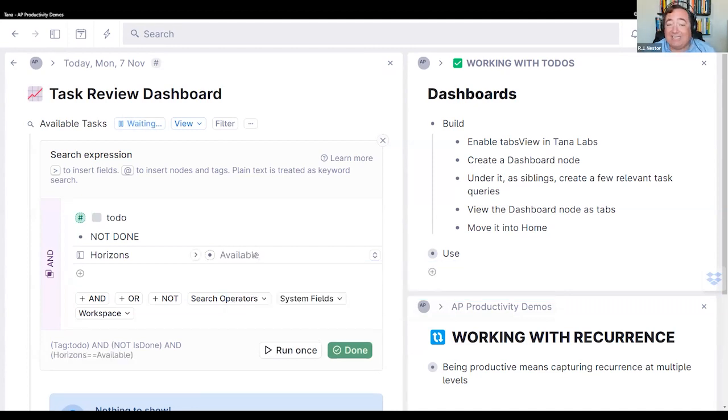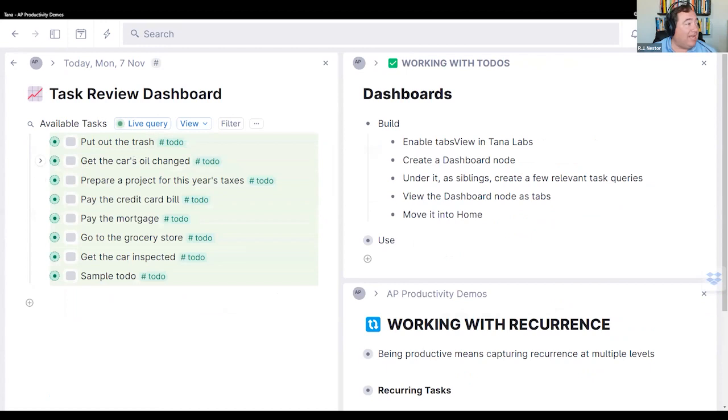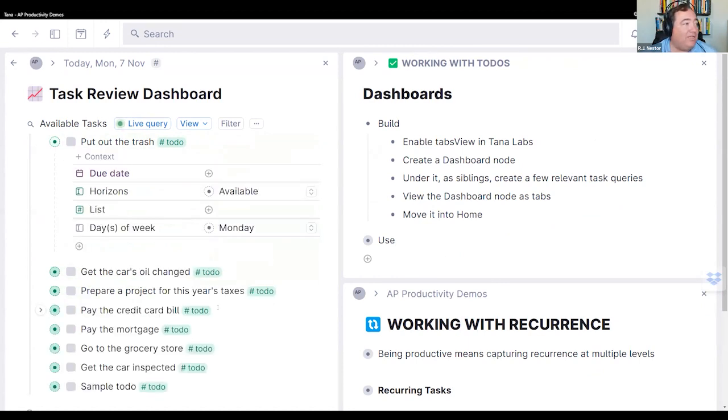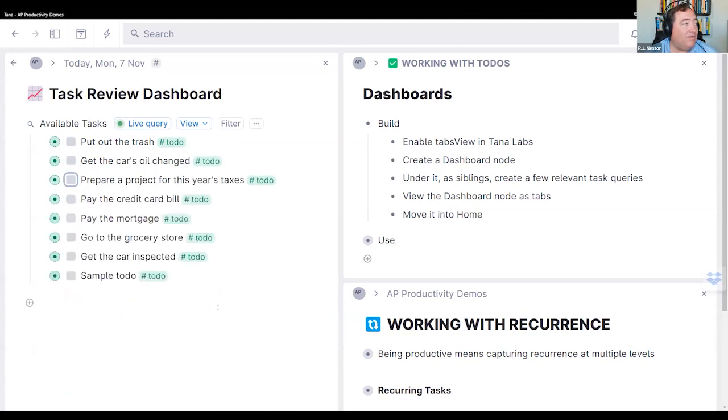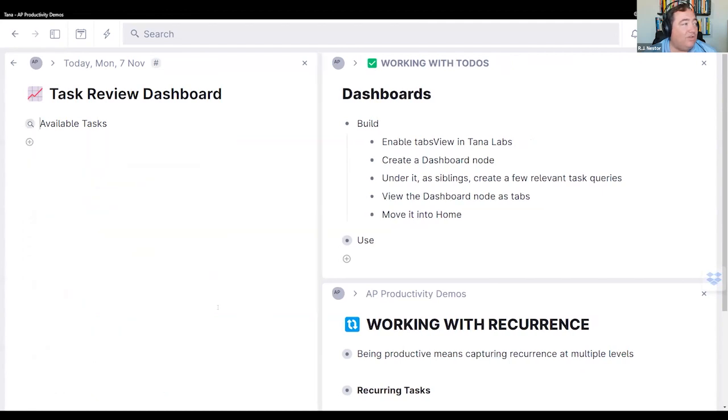Now, any task that I have in this Tana graph that is a to-do, is not done, and has a horizon set as available, will show up. At the moment, it looks like I have some that were left over from what we did before. A couple of these are clearly things that were recurring tasks that turned into available tasks, that's fine. But you can see that it works here. If I open these up, you'll see the horizons for all of them are available, so we have grabbed all of the available to-dos that we have.